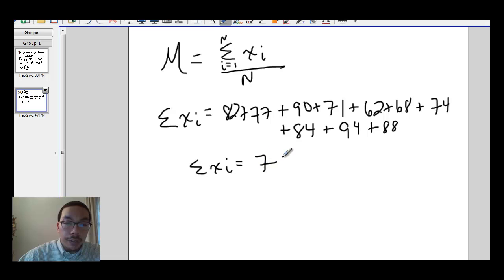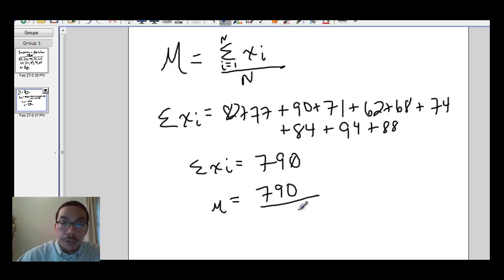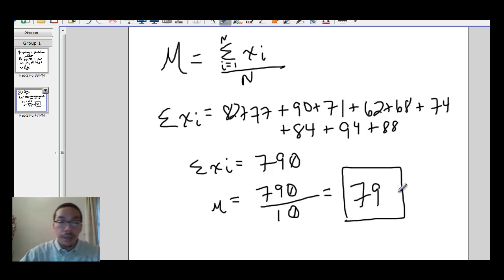So this adds up to about 790, right? So that's our numerator. So let's rewrite it again. Mu is equal to the sum of all the data values from the first one through, how many did we have? 1, 2, 3, 4, 5, 6, 7, 8, 9, 10. We had 10 data values. So we added up all 10 of them. So the sum of all of them is 790 over n. N is the total amount of data values, and we said we had 10. So mu is equal to 790 divided by 10, which is 79. So 79 is the population mean.